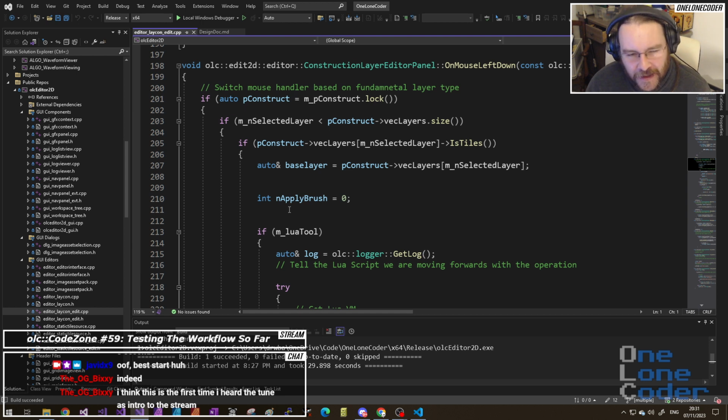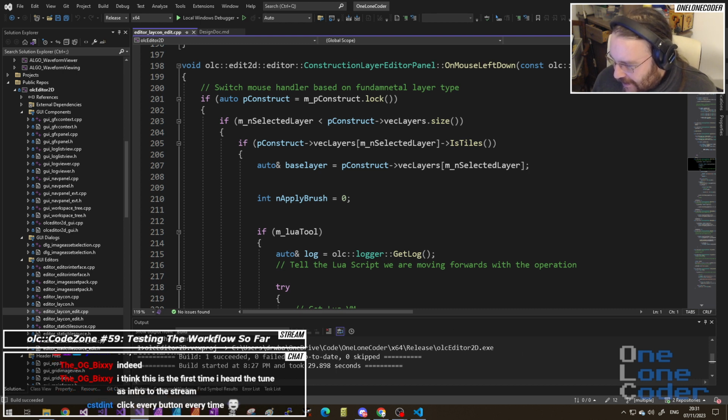Now, I'll talk through some of the changes, and then we're going to start trying to create some assets, actually trying to use the tool in anger to see is it working for us. So let's have a look.